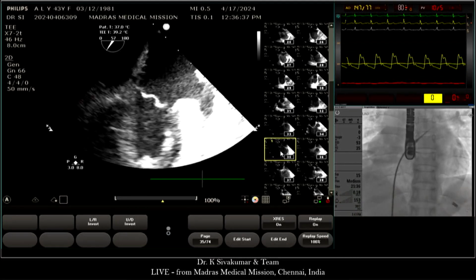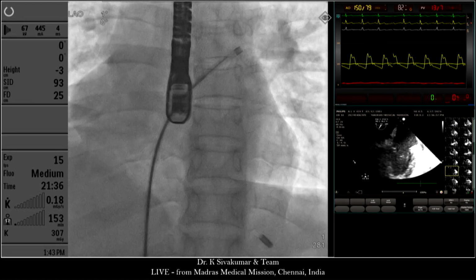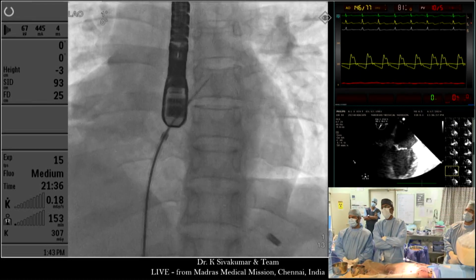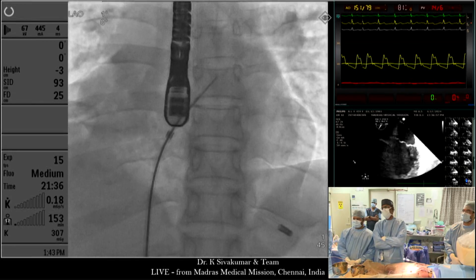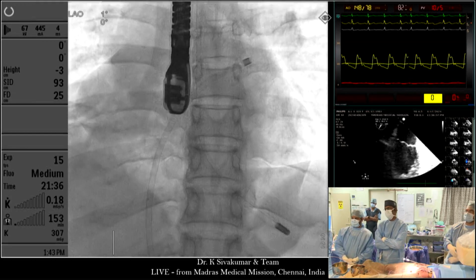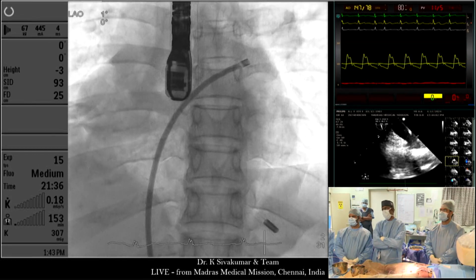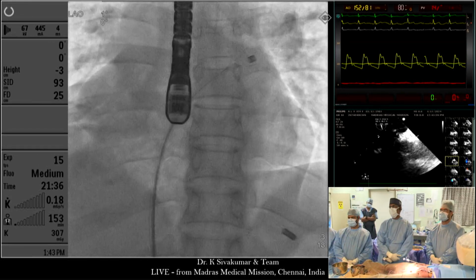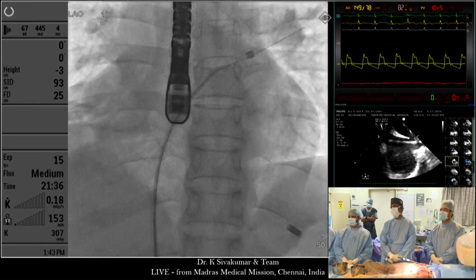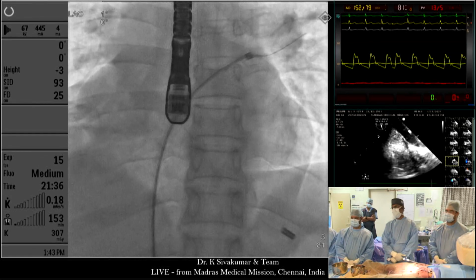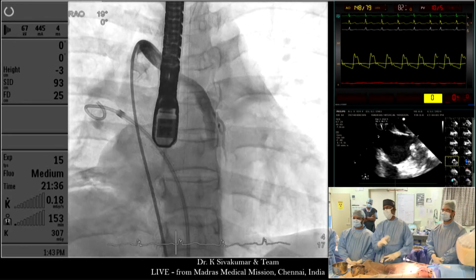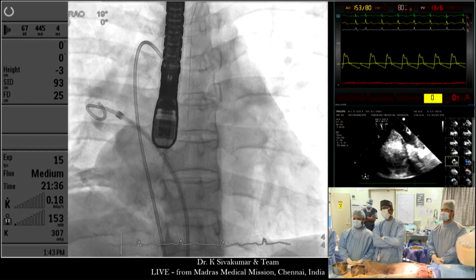Next picture. After getting the transseptal 8 French sheath, the next step was to confirm that we were in the left atrium, and then advance a right coronary catheter up to the tip of the transseptal sheath. Next, we turned the transseptal sheath.